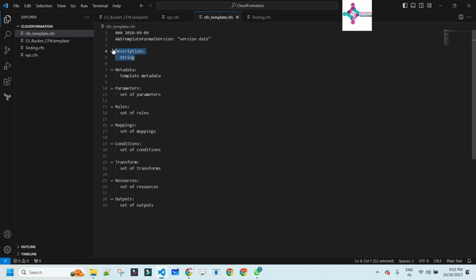Okay, so the third part is metadata. You guys know that metadata is nothing but data about the data. That's the precise definition you always see. So what is the data about data? Here the data is your CFN template, so you are going to write a few more additional pieces of information about your CFN itself.